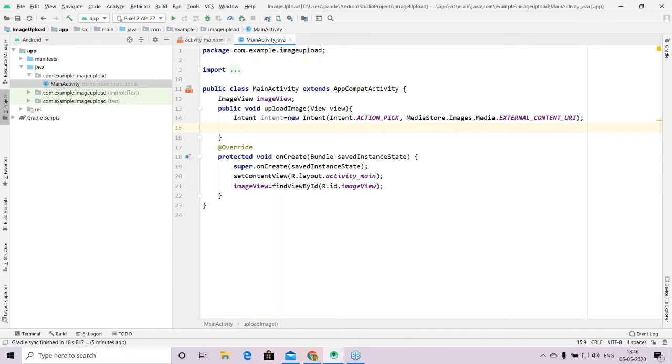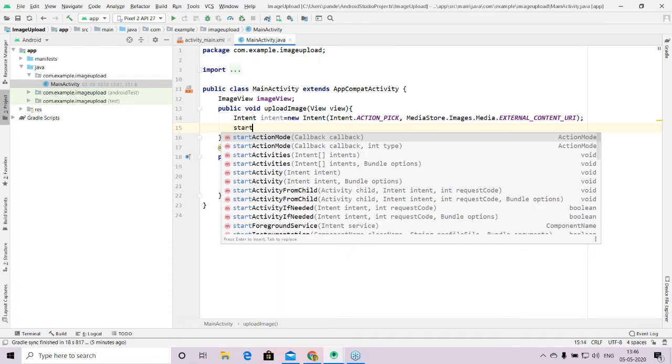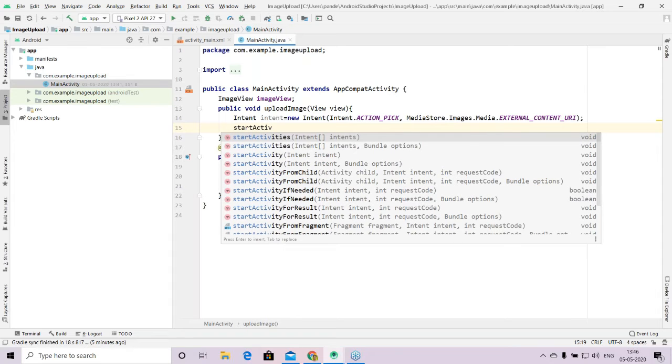After this, I want to start an activity. So I should call startActivity over here. But we know that such types of activities, where you pick an image, are expected to produce some result. When I'm going to pick an image from an activity, that activity will definitely result in an image selected by the user.